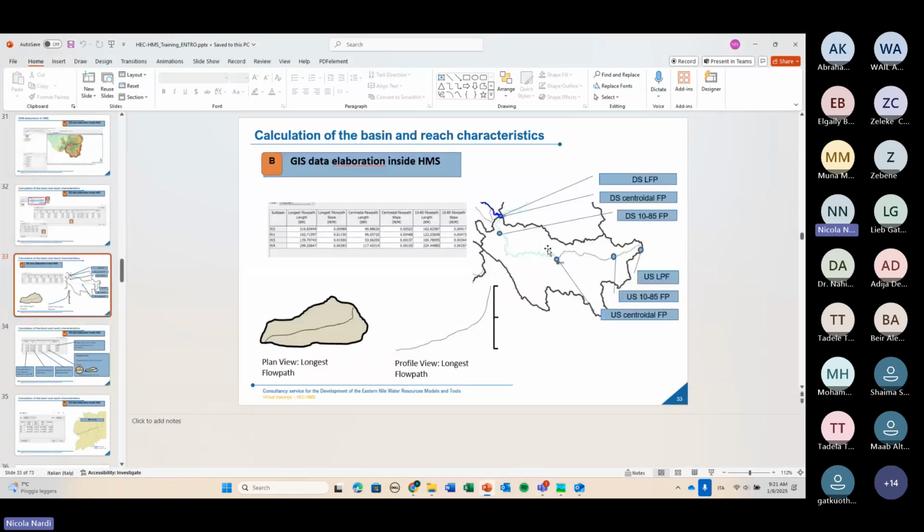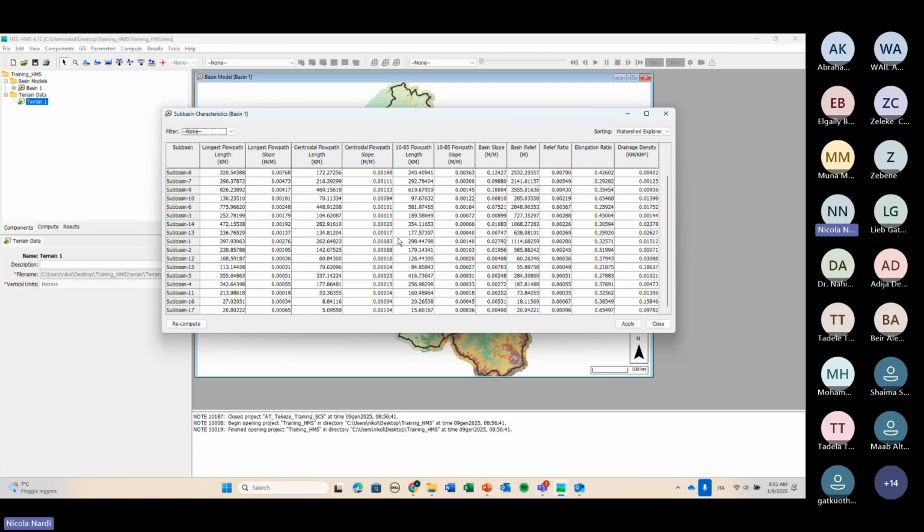But I can tell you that usually the most important things are, as you can imagine, the basin slope, the basin relief, and the longest flow path length, and slope, of course. And I will tell you later on why you have to remember this longest flow path length and longest flow path slope.